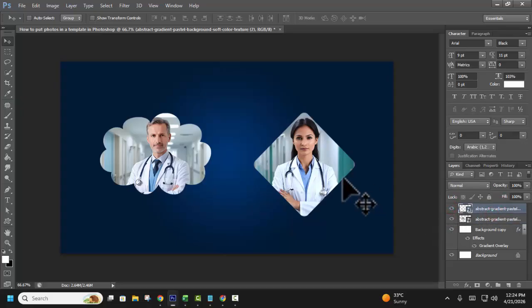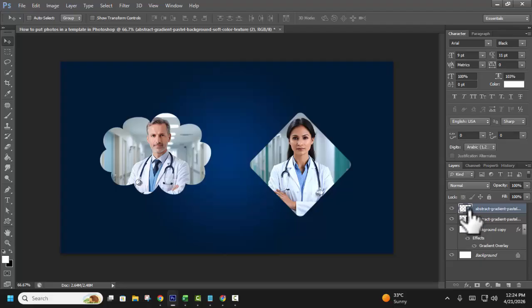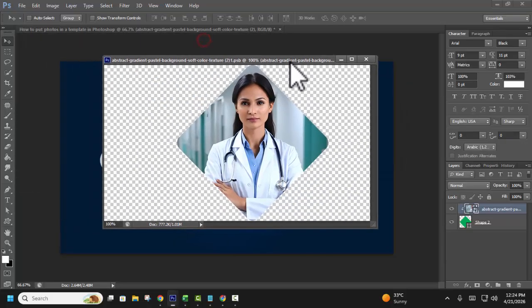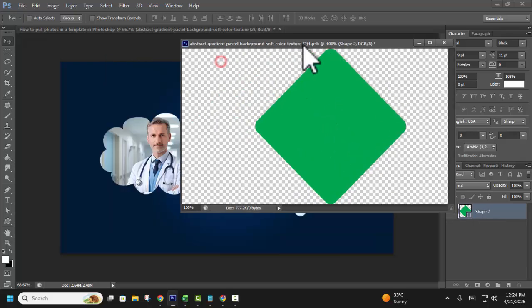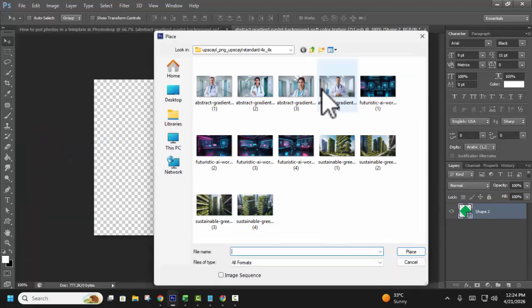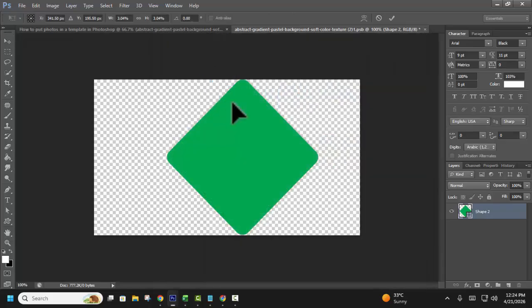See this already inserted image, double click on this smart object icon, then click OK. Then again remove this image, go to File, and apply the same process, or open any image, then press Ctrl A, press Ctrl C to copy, and press Ctrl V to paste.